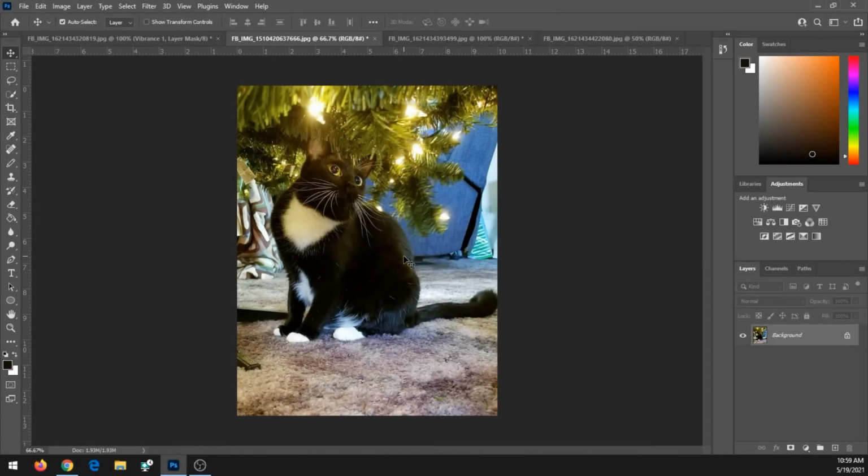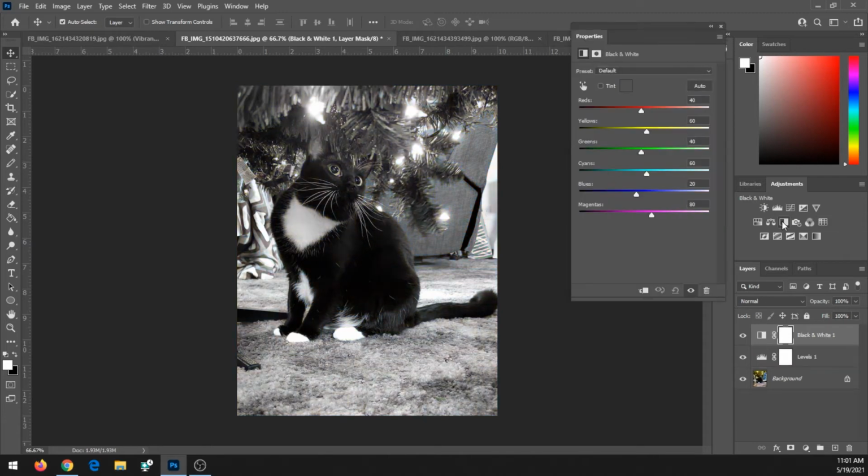Move to my next photo. This is a photo of my cat around Christmas time. But the main thing I want to do to this photo is I want to make it a black and white photo instead of a color photo. This square that has a white side and a black side is the black and white adjustment layer, and it's going to bring up a bunch of colors, but my photo is going to be black and white.